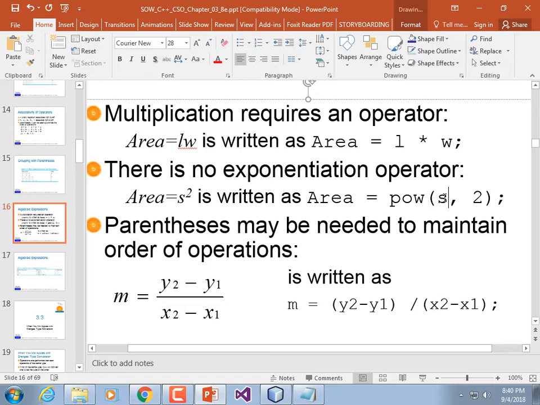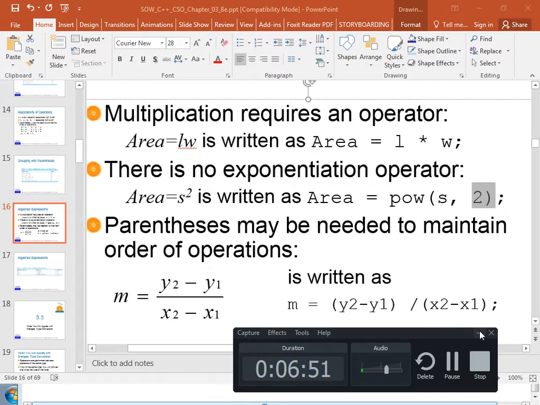What this means is take that to the power of that. If we were going to cube it, it would be POW S, 3.